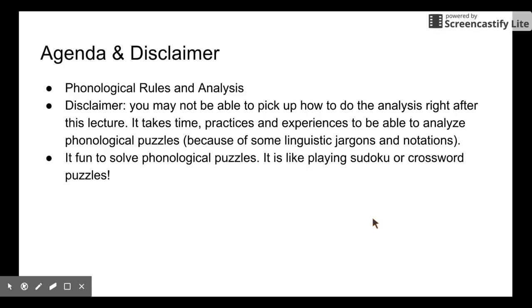There are other reasons as well, because we are going to use some linguistic jargon and some specific notations. You have to be familiar with these to be able to do the analysis. However, it's fun to solve phonological puzzles. It's very similar to playing Sudoku or crossword puzzles.